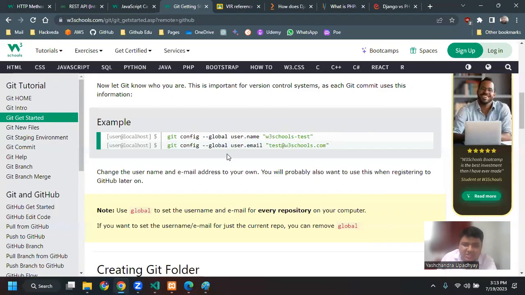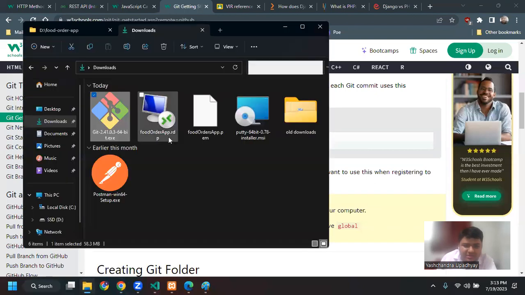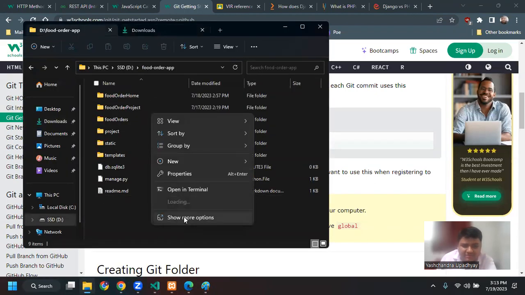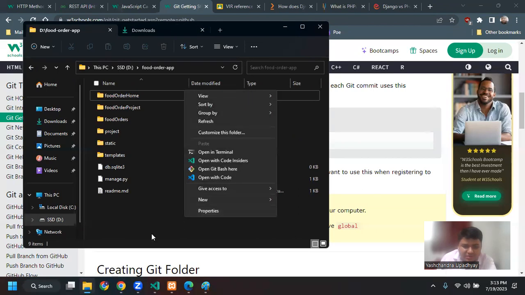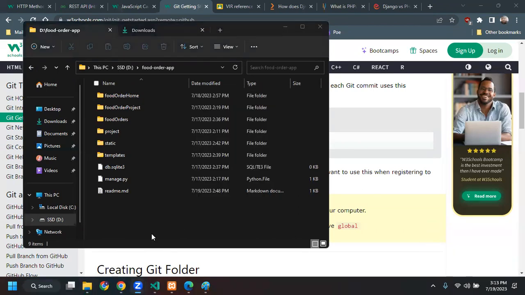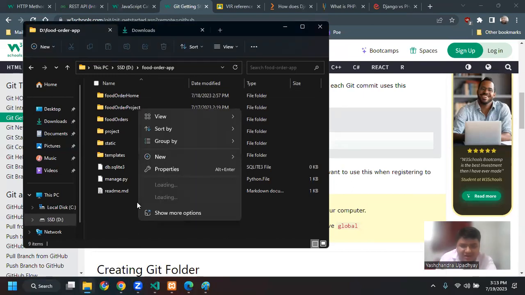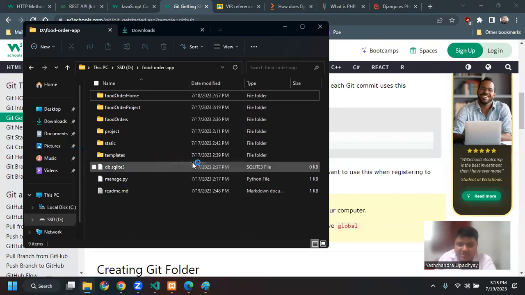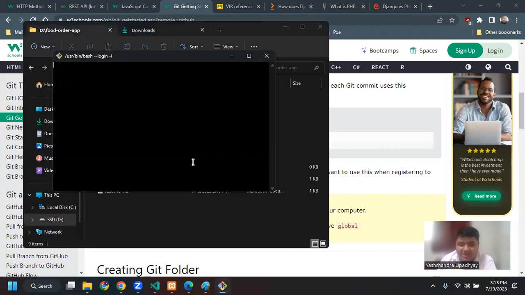But there is one more thing that you can do. Basically, open the folder where I have my project. I will right click. It says open Git Bash here, right? This is basically telling me that I want to open the Minty terminal, which has Git. Okay.